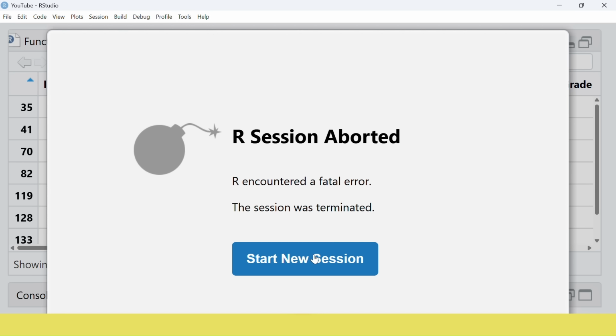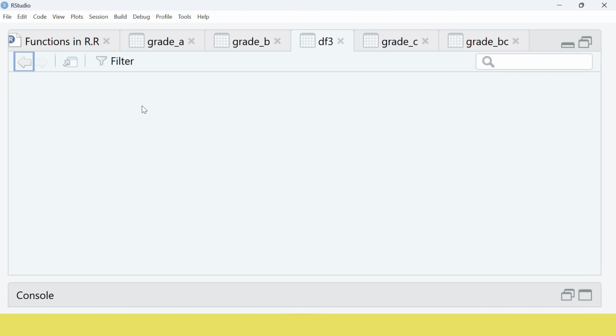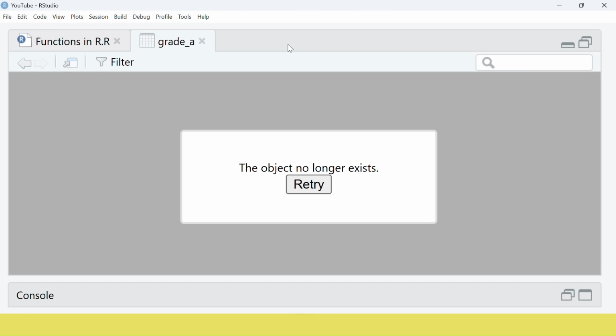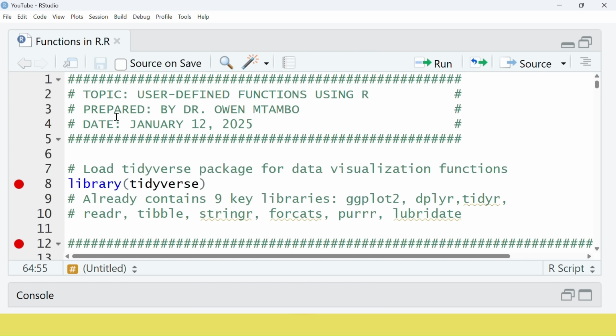Okay, because I was sorting, it's fine. I can just do it quickly. Let me just restart it. It will not take time. I think I made an error when I was trying to sort. So the object no longer exists. It's fine, I can just remove them. We don't mind. Okay, let's proceed.